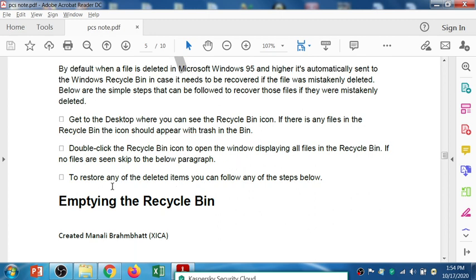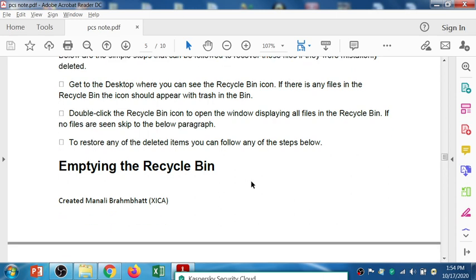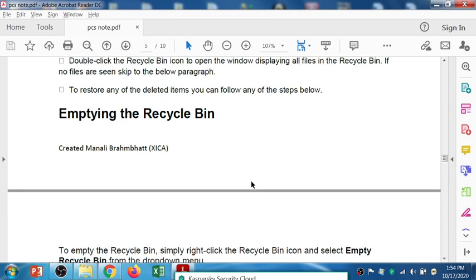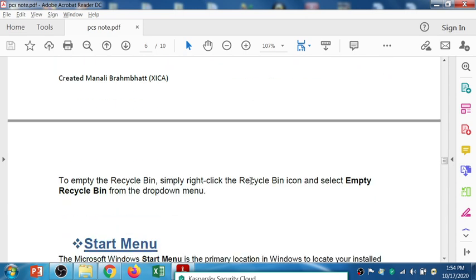To restore any of the deleted items, you can follow any of the steps shown below. To empty the recycle bin, or to delete the recycle bin contents, simply right click the recycle bin icon and select Empty Recycle Bin from the drop down menu.